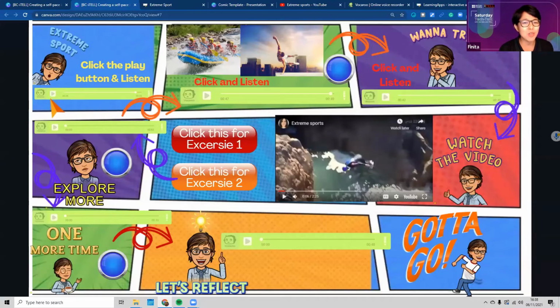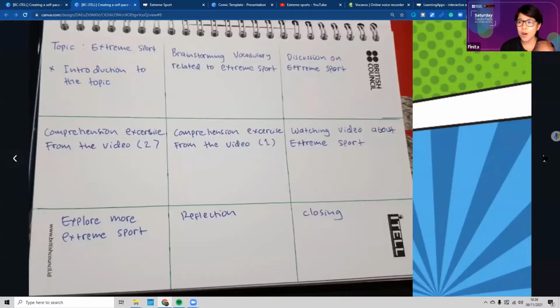And now I'm going to show you how to create it, and I think in 10 minutes or so. Before I create my digital comic, I usually create a very simple storyboard. It's like you are creating a lesson plan, how you are going to start. Are you going to start with introduction to the topic? Are you going to have a brainstorming activity? Do you want to have a discussion about extreme sport, and so on and so forth?